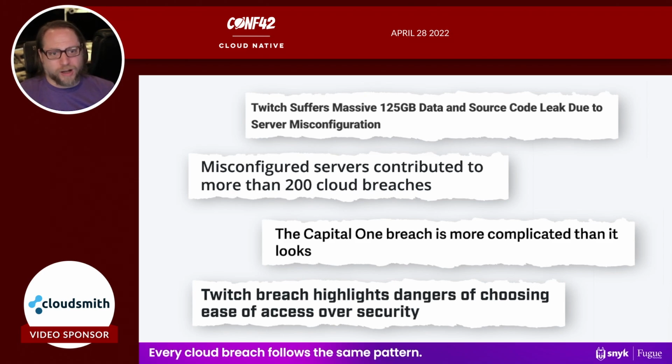Capital One breach, more complicated than it looks. People attributed that to a misconfigured WAF. Yet again, the misconfigured server was the foot in the door, and the hacker didn't care about that misconfigured server. They went after S3 storage, which, you know, is an abstracted storage service. The server didn't matter that much, right?